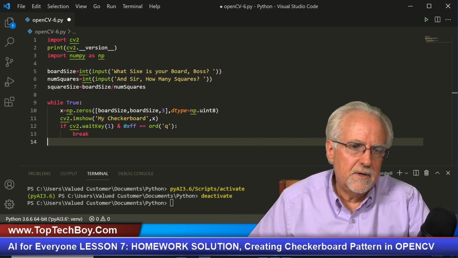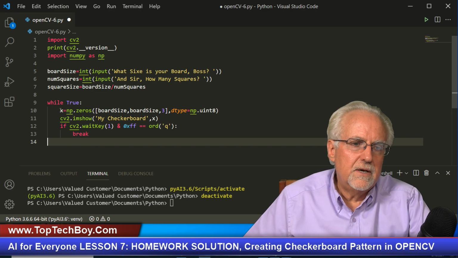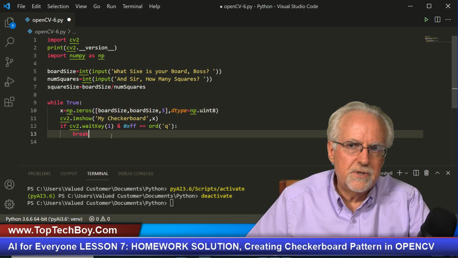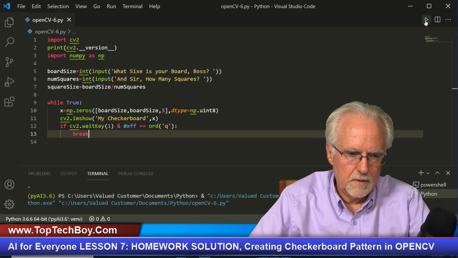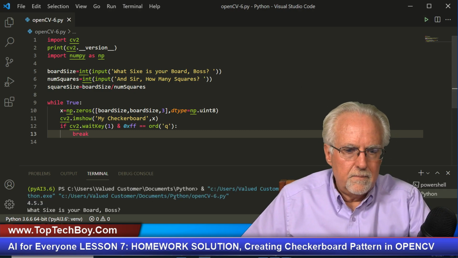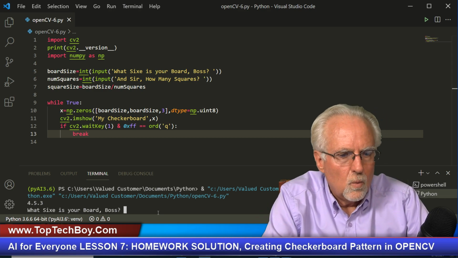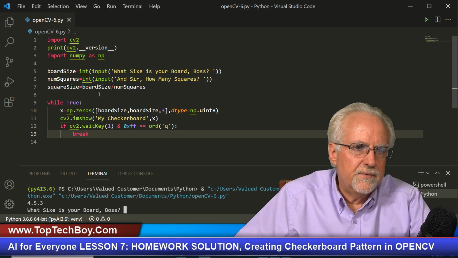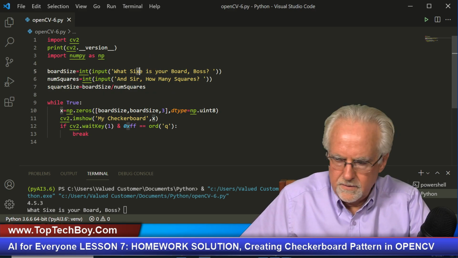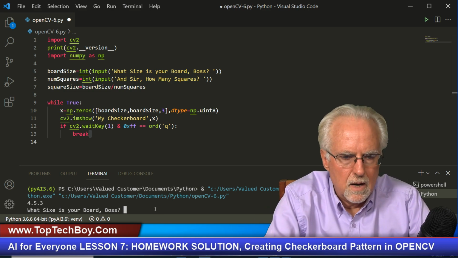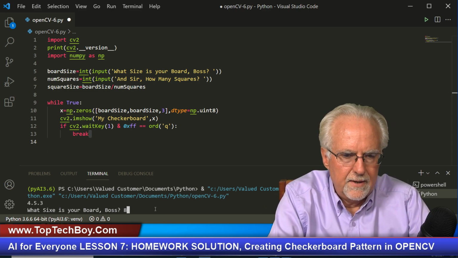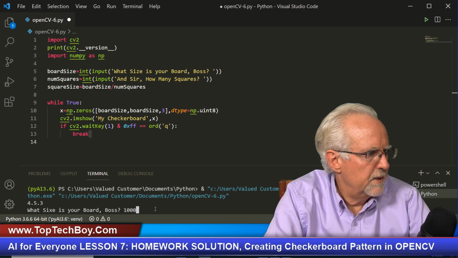What should we get? Well, since we're filling the array with all zeros, this should be a big, beautiful black box. Okay. I like this. It's saying, what size? Well, that's not good. I'll fix that now. What size? Hopefully you guys saw that when I did that. What size is your board, boss? Well, I want it 1,000 pixels.